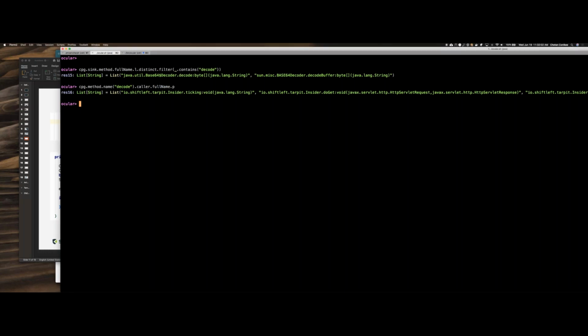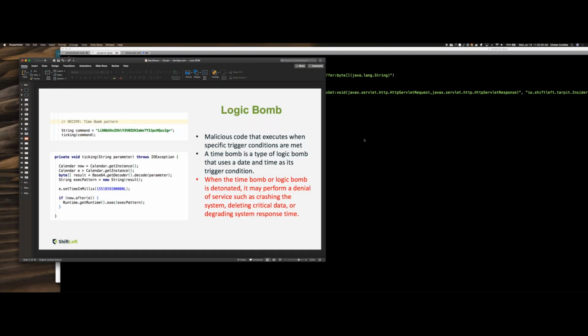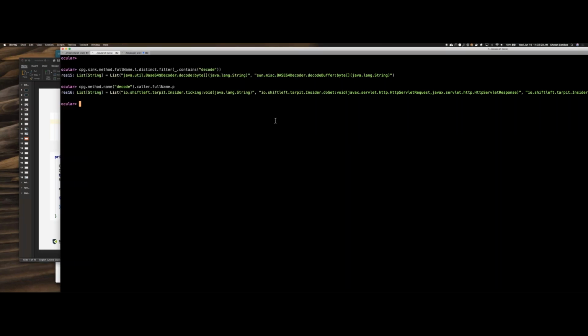Now we know that decode is being used in a function called ticking, and it is using base64 decoding. So let's use a convenience function of Shift Left to identify what is being decoded. We effectively have to take this complex string that we just saw and apply a decode function to see what is actually being decoded and executed.